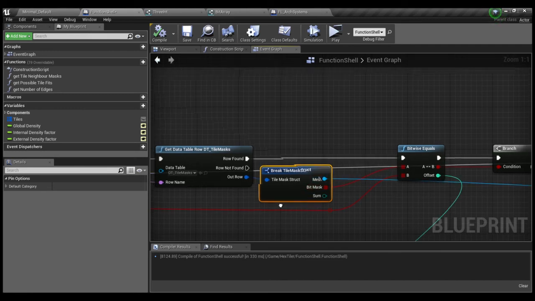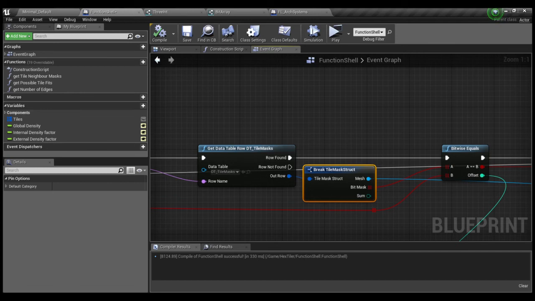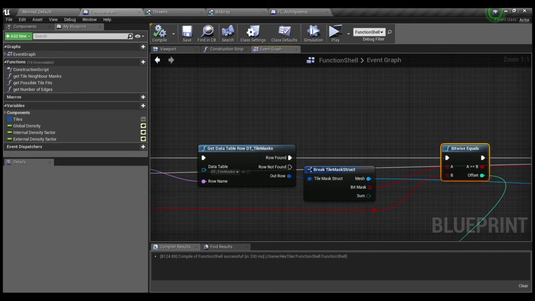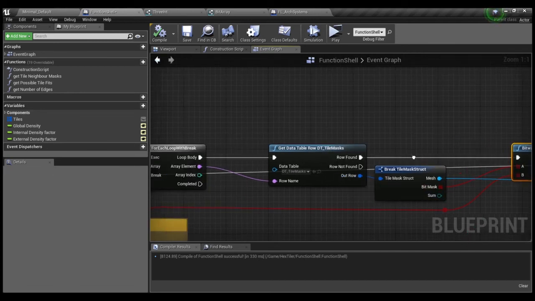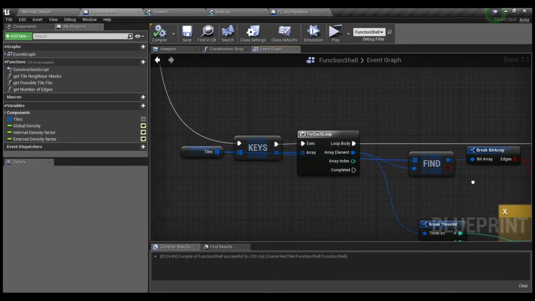I do a bitwise equals between that array and the array that I've broken out from my tiles map.